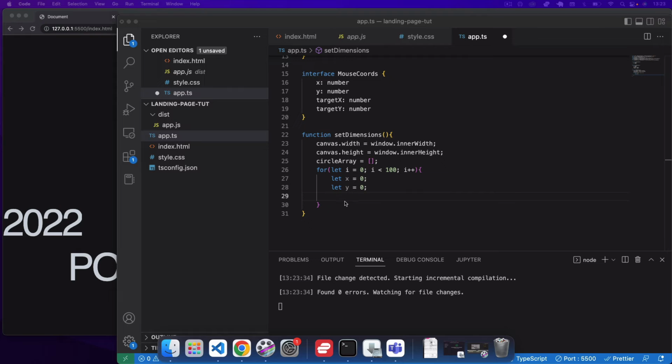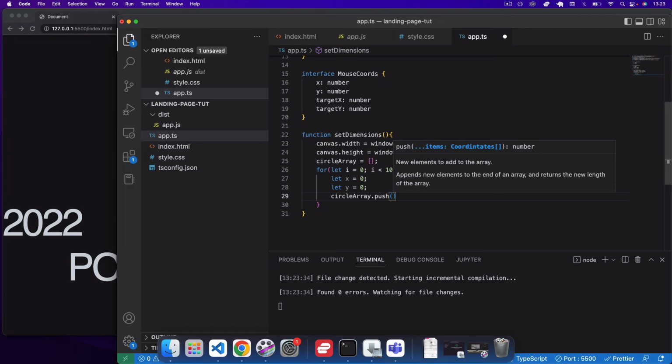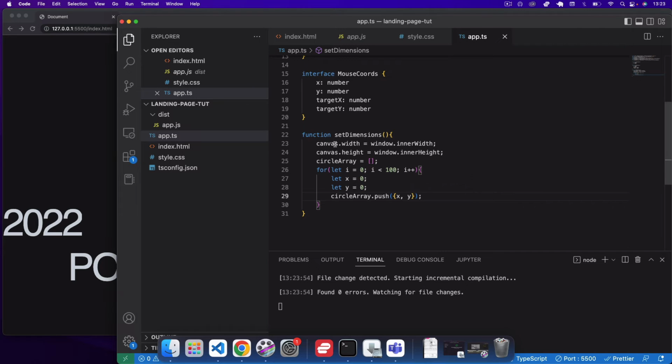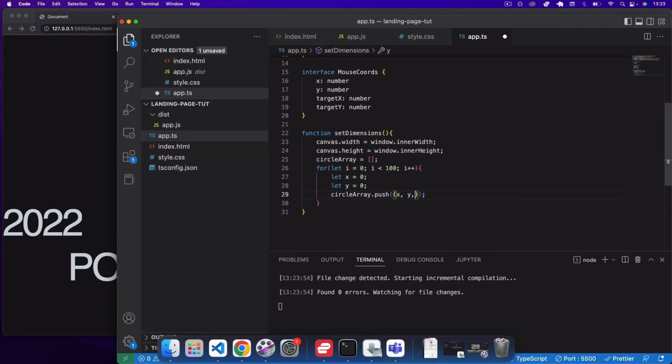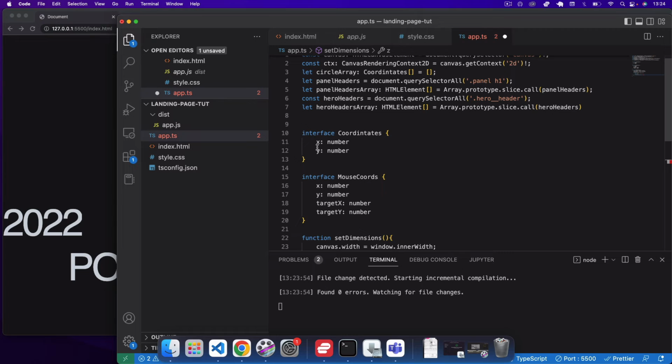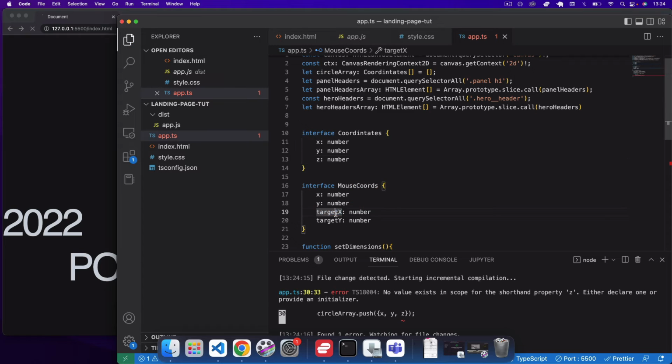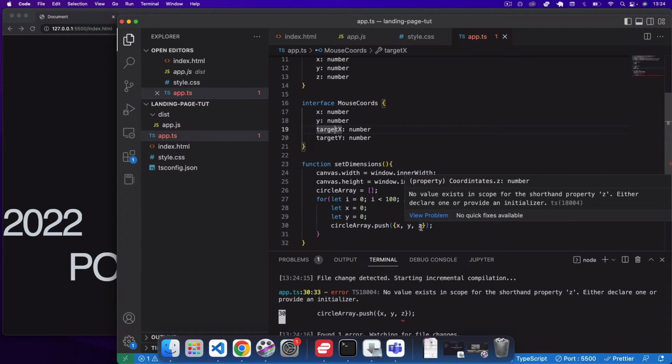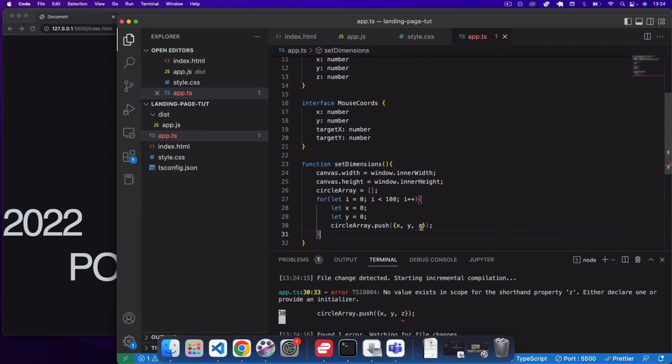Okay, so first thing I want to do now is I'm just going to say circlesArray.push, and we just want to push x and y, like so. Okay, so that's it. We've pushed it. For example, if we try to push a third variable, z's not declared, but also we can see here this z is not assignable to the parameter type of coordinates. It's not expecting a z variable. That's why. If we were to add a z in here as a number, we'll still get an error, but we can see it's only getting an error because the number's not been provided this time. Okay, so let's just take that out now.